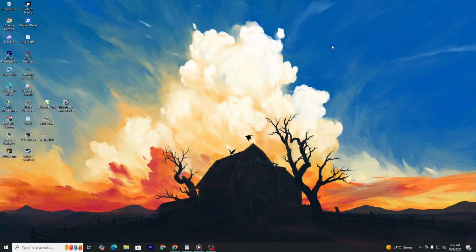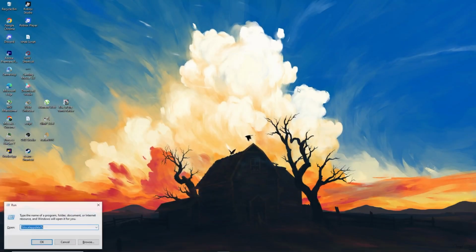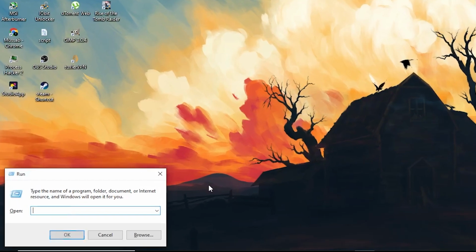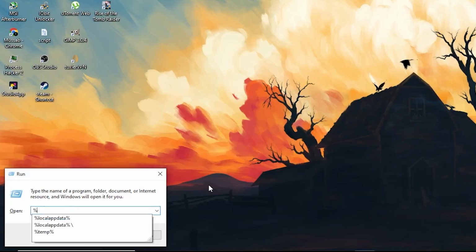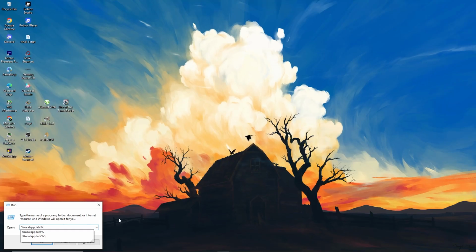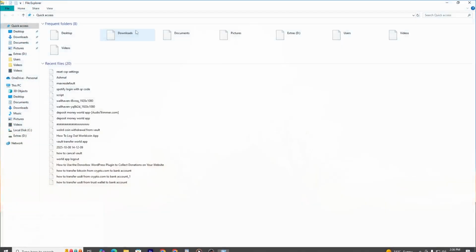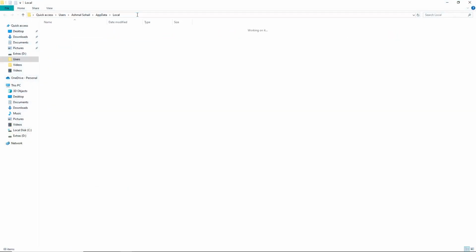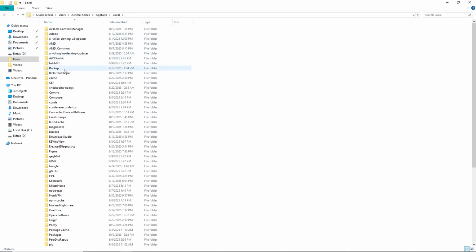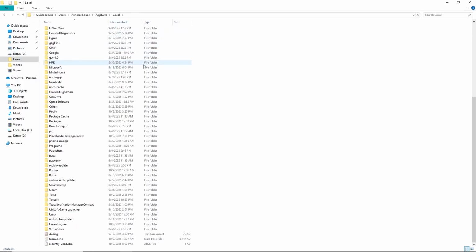Next, press the Windows key and the R key on your keyboard at the same time. This will open the Run dialog box. In the text field, type %localappdata% and press Enter. You can also paste this path directly into the address bar of your File Explorer if you prefer. This command will open your local app data folder, where your content manager saves its settings and data files.